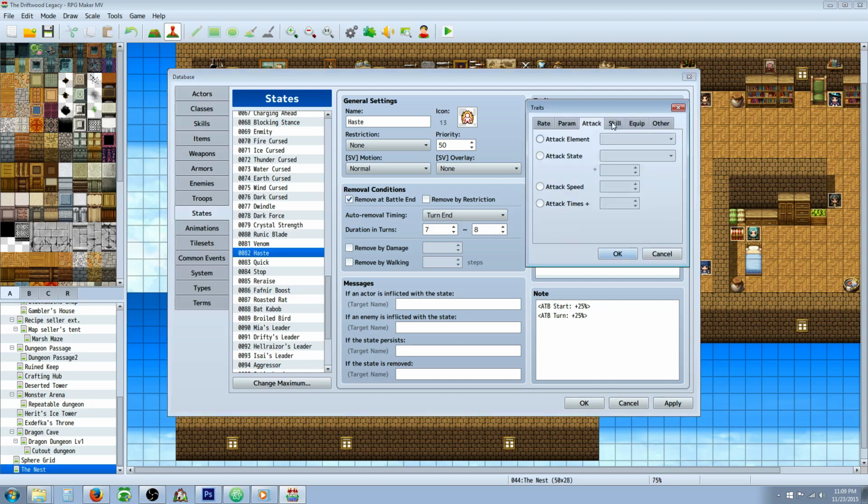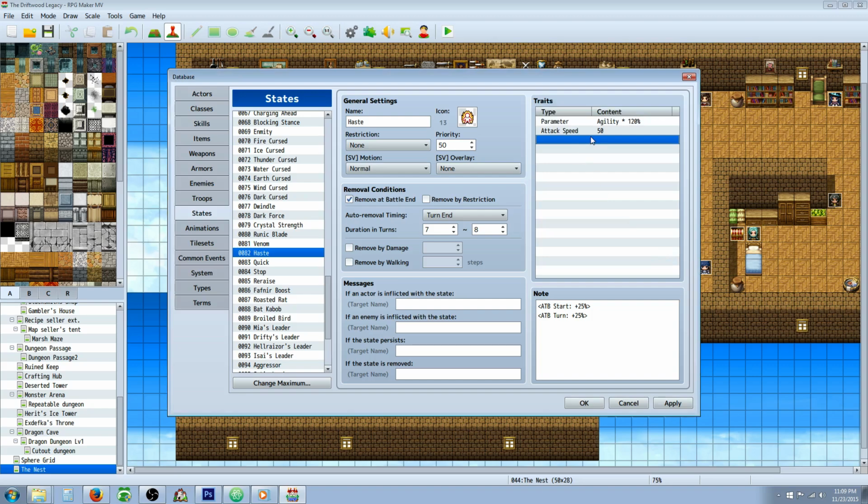So attack speed is on attack, tab 3. Attack speed 50. So that means when they're doing a regular attack, they will charge. It doesn't make their ATB gauge go faster, but it makes their charge gauge go faster when they've already decided to do a physical attack. So this isn't a giant buff. 50 seems like a lot, but it's really not.